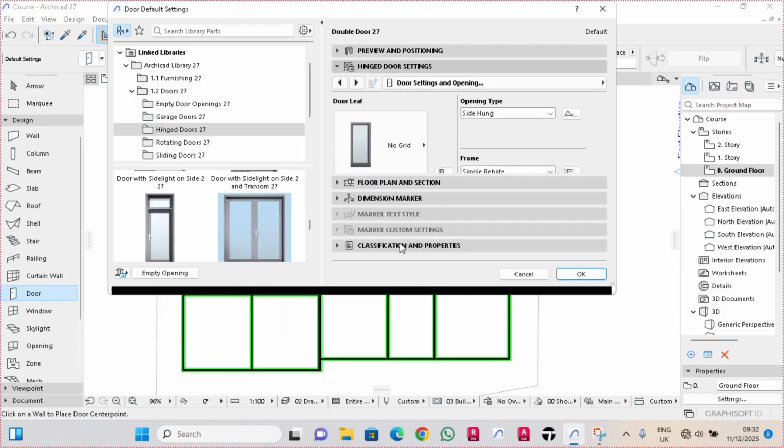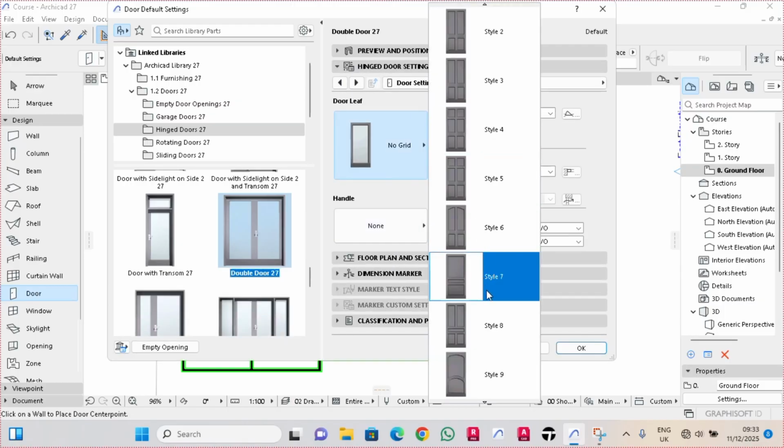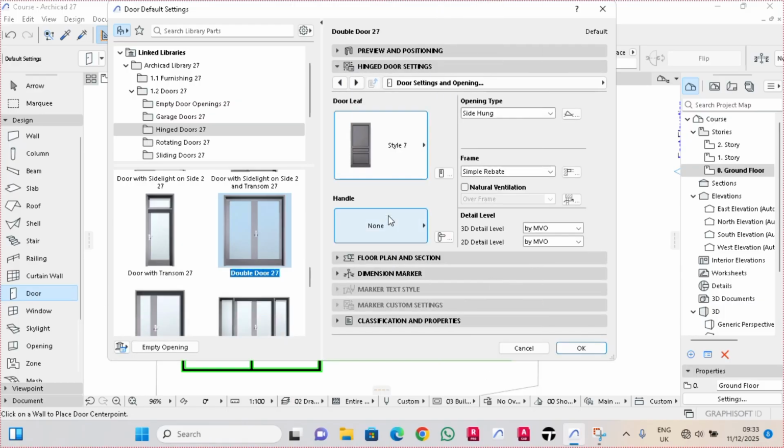Navigate to Hinge Door Settings. Under door lift, I want to use style 7. On handles, I'm going to change this handle to handle 2. We are going to use this arrow to move to the next section.